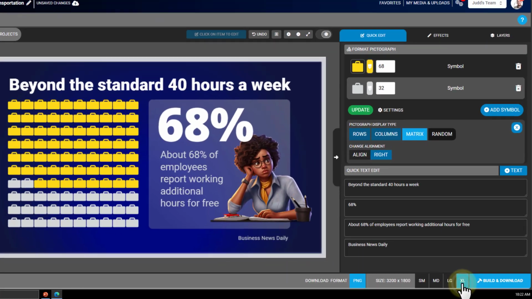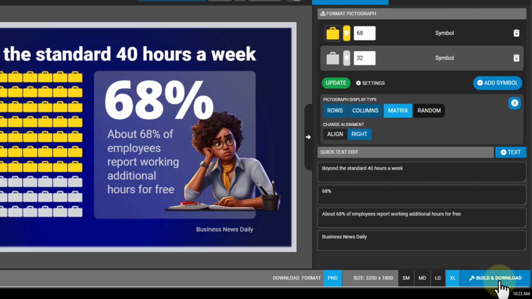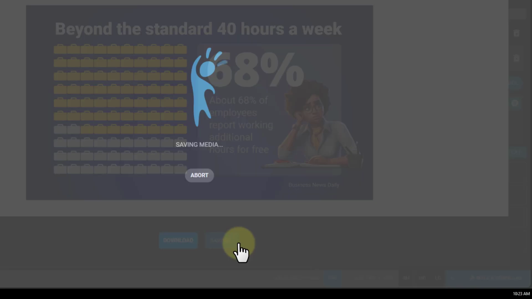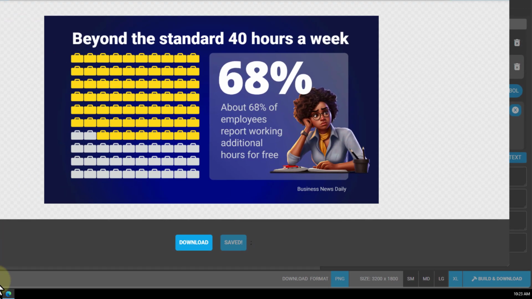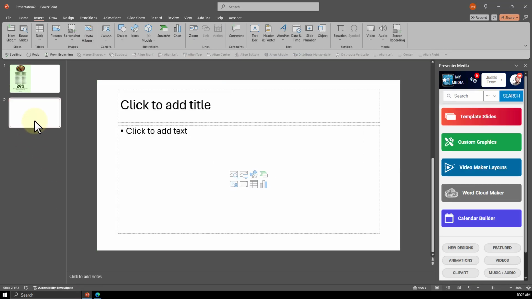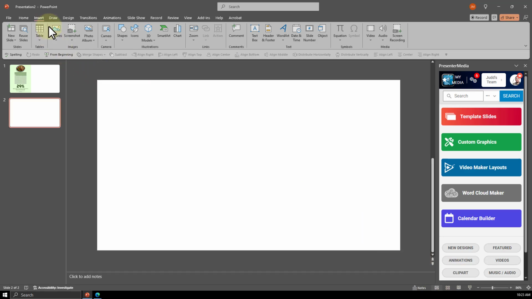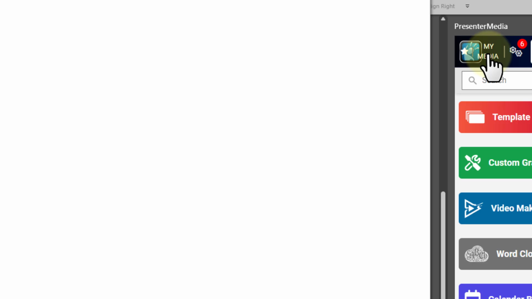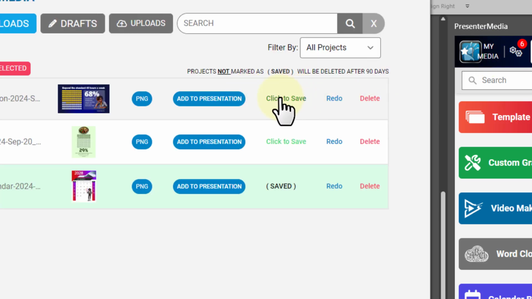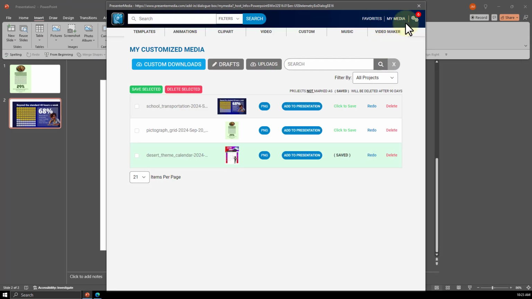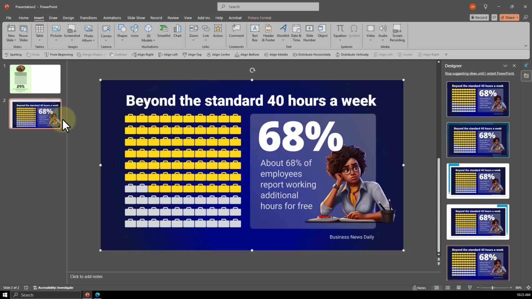And then I want to go down, pick the extra large size down here, click build and download. I can download it to my computer or save to my media. I'm going to save to my media, and now go over to PowerPoint. I'm going to make a new slide. I can insert it up here again, or I'm going to use the PresenterMedia add-in, click My Media, and then add to presentation. Okay, close that out. That looks good.